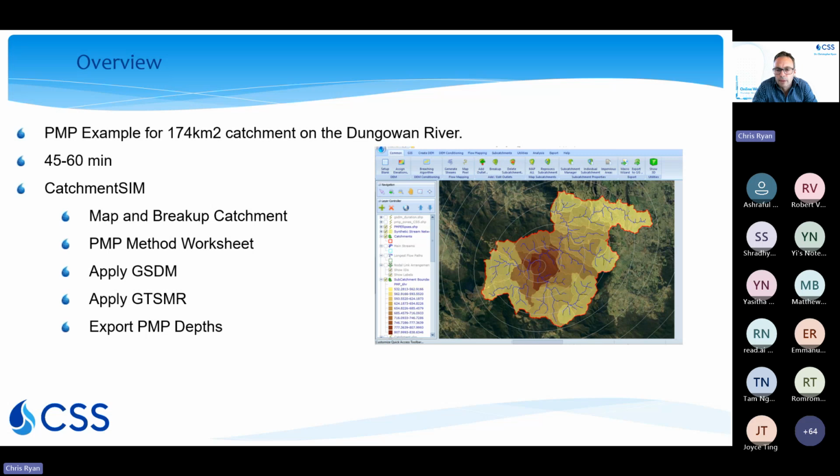So first of all, we're going to use CatchmentSIM. We're going to map the catchment and we're going to break up the catchment into sub areas. And then we're going to look at where this catchment sits in the context of the various PMP methods we have. We're going to use CatchmentSIM to generate the PMP method worksheet. And then we're going to go and apply two specific methods, the generalized short duration method for durations up to 6 hours and the GTSMR for the longer durations. And then we're going to export them to Storm Injector.